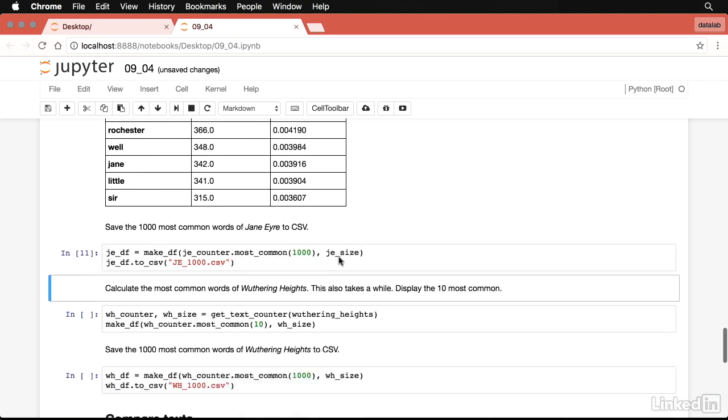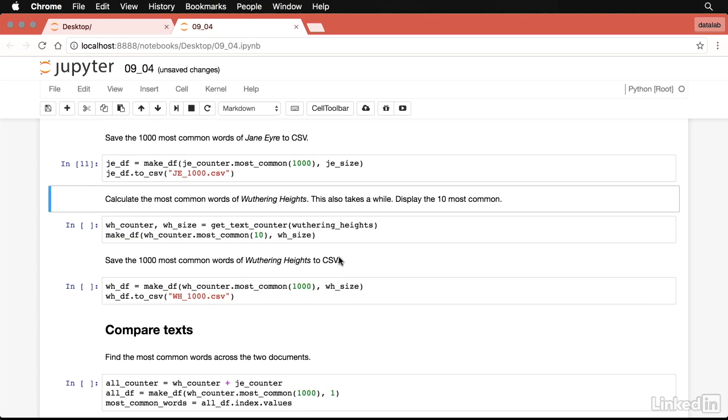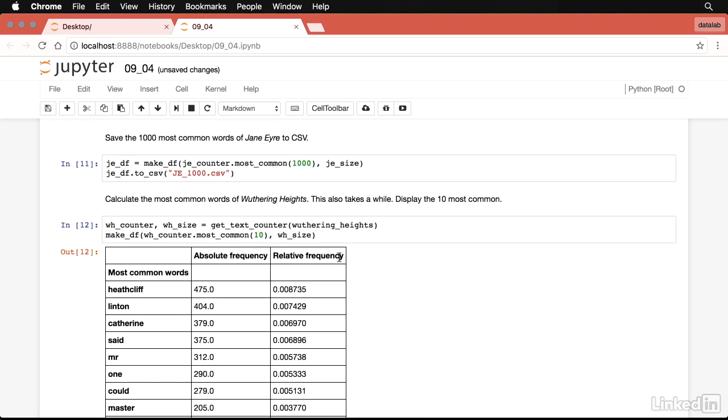Now we can do the same thing for Wuthering Heights. Again, this takes a while, and we're going to do a little time lapse till we get there. So that was quicker. That one took about 90 seconds this time around. And you see that we have a very different set of words. For instance, we actually have several proper names, Heathcliff, Linton, and Catherine, that are appearing most often over anything else.